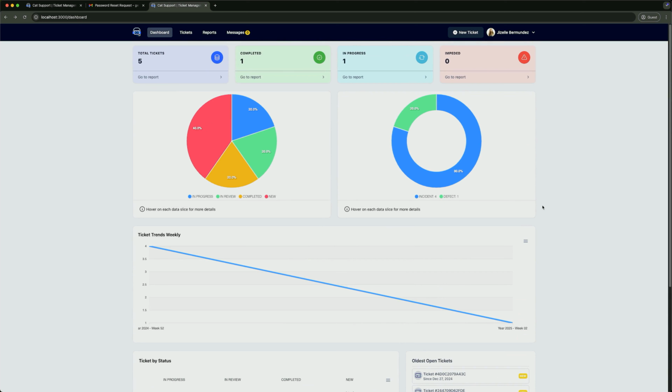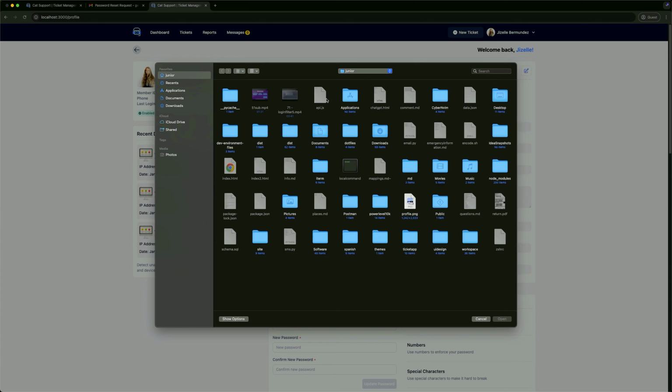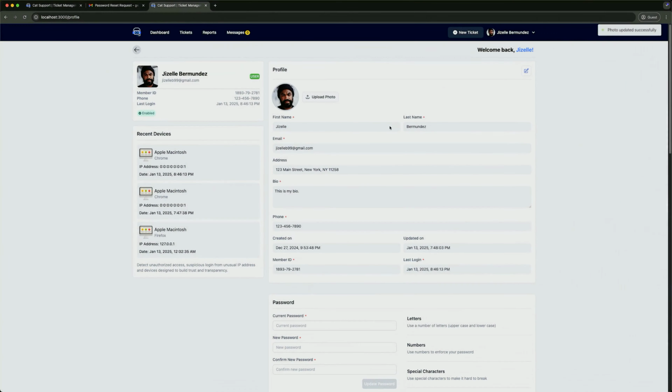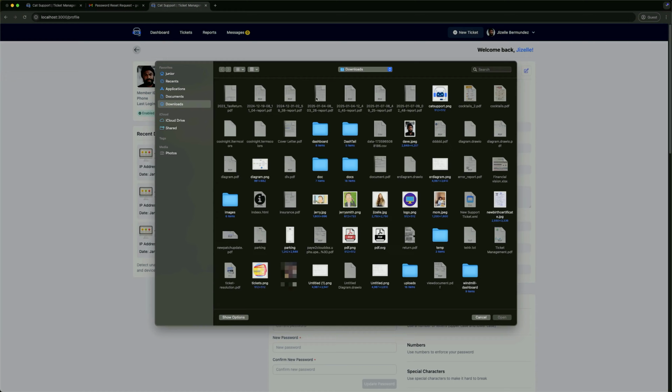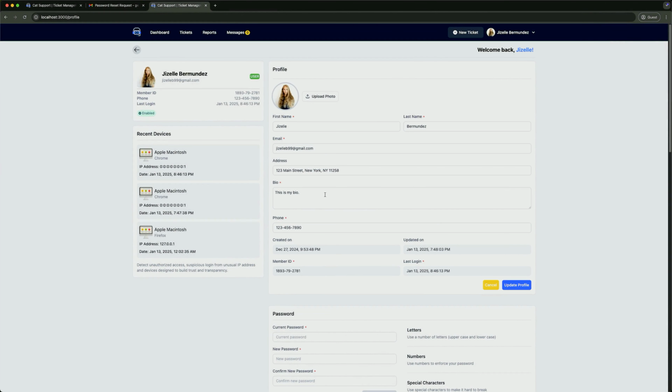The next page we're going to be looking at is the profile page. So let's go ahead and click on the profile. On the profile page, you can see your personal information. I can, for example, update my picture. And you can see the picture has been updated. I'm going to put Giselle back. I can update my profile information.